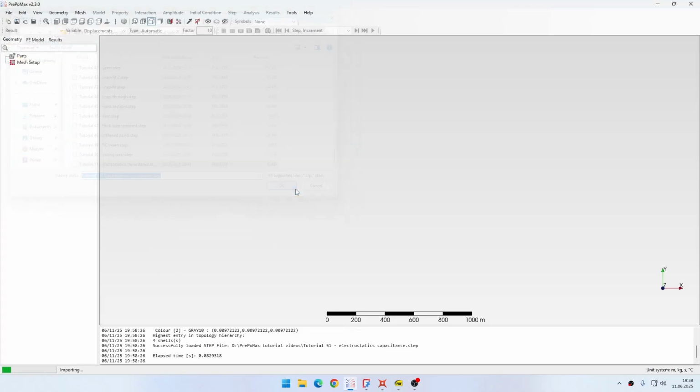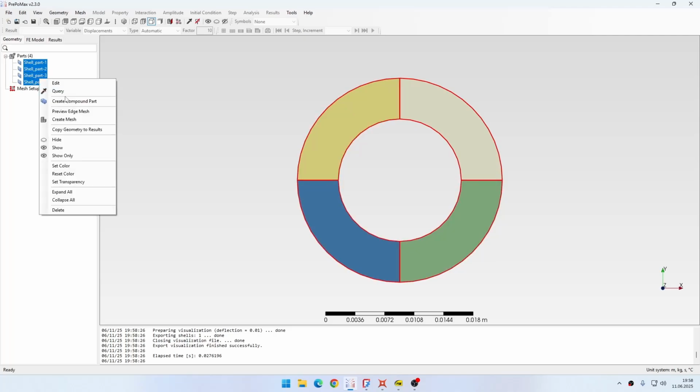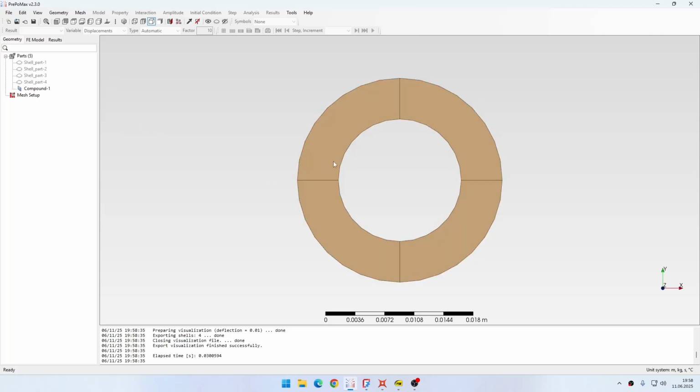The geometry is very simple here. As you can see, it's just a surface consisting of four segments, but this is just for meshing. I will create a compound part out of this. And now I have a single part with those face partitions. So I will create a mesh.